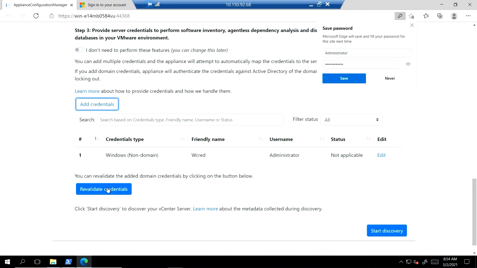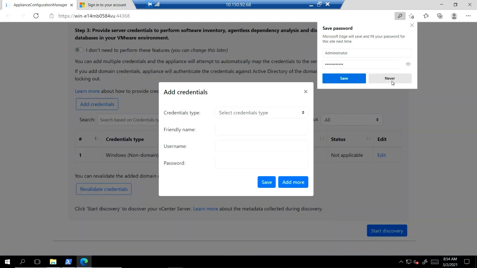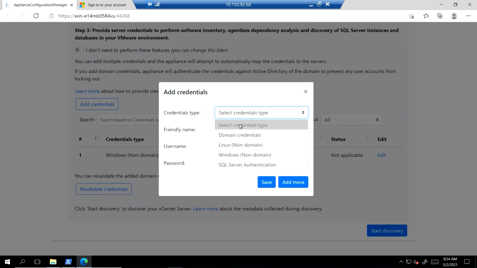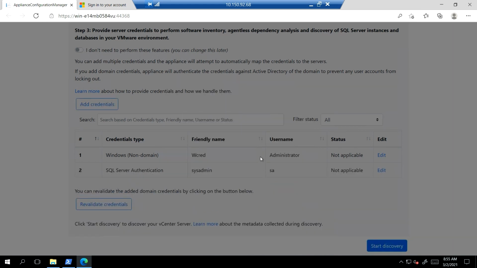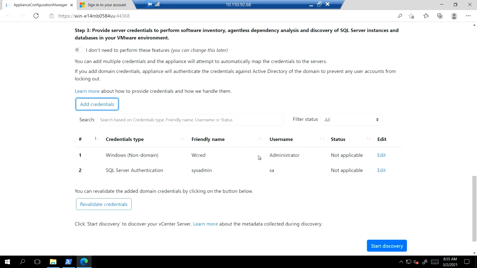Lastly, to connect to SQL Server instances and capture relevant configuration and performance information, I can provide either domain credentials or SQL Server credentials with sysadmin access. In this case, I'll go with the latter. I would like to call out that credentials or accounts that you enter on the appliance surface remain on your appliance surface and are never sent to Azure. Additionally, Azure Migrate automatically maps the credentials to respective servers and SQL Server instances, so one doesn't need to map them manually.